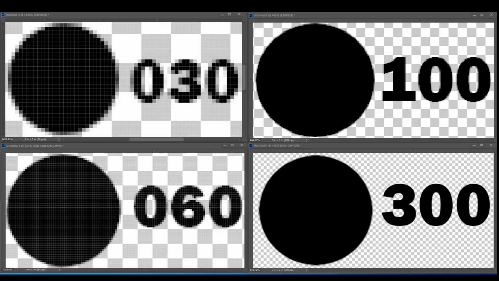The terms dots per inch, DPI, and pixels per inch, PPI, are commonly used interchangeably to describe the resolution of an image. However, the terms do not mean the same thing, and there are distinct differences between the two. DPI refers to the number of printed dots contained within 1 inch of an image printed by a printer. PPI refers to the number of pixels contained within 1 inch of an image displayed on a computer monitor.